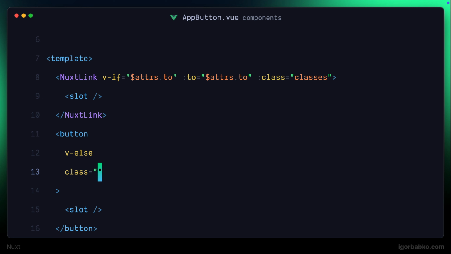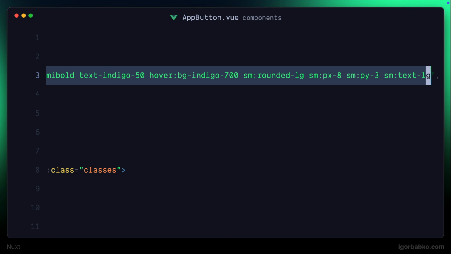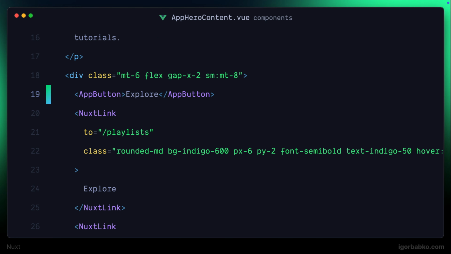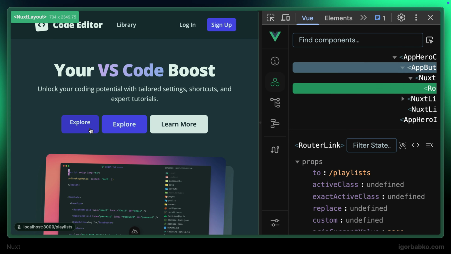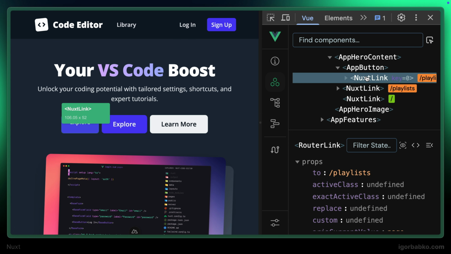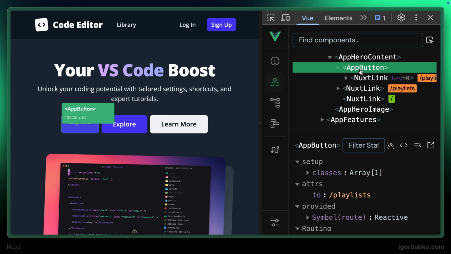And just because the explore button has to be represented as a link, we're going to supply additional prop "to" as we're doing in the original markup. And there we go, we're seeing that the first explore button has appeared, and this button, unlike the other two buttons, is represented by our new app button component.